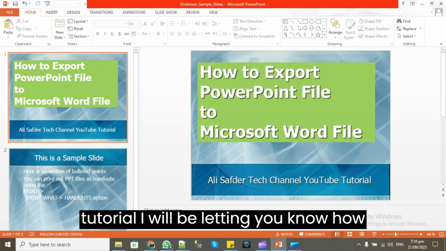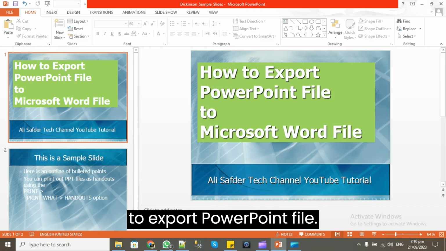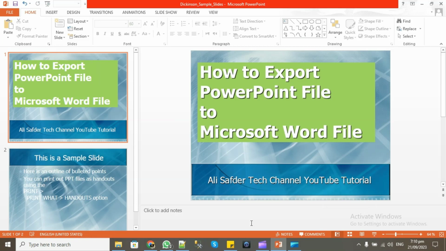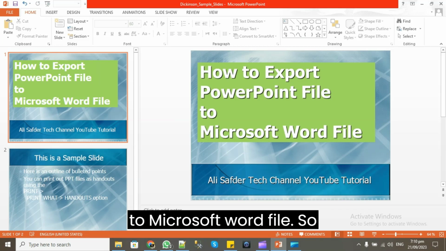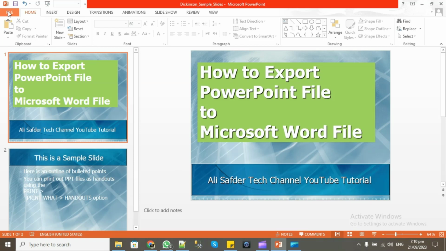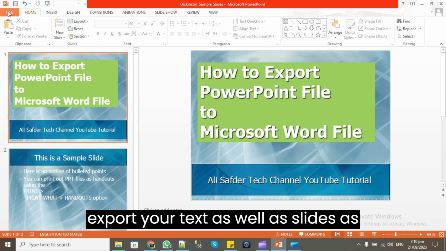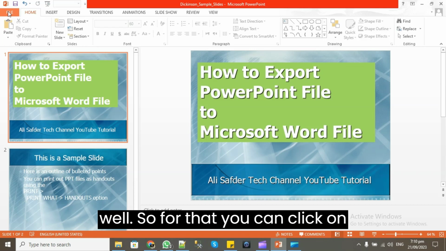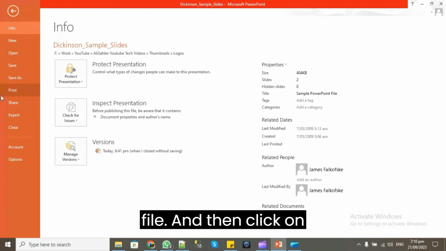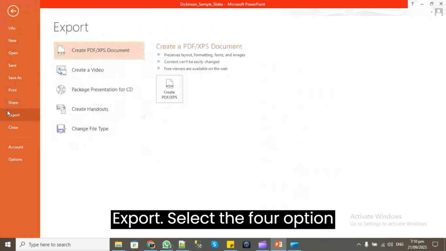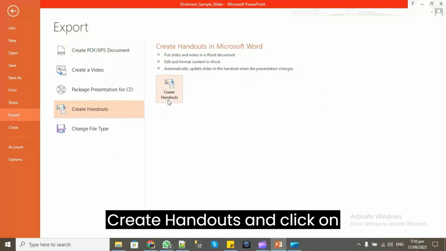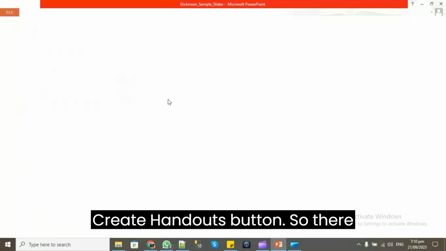In this YouTube tutorial, I will be letting you know how to export a PowerPoint file to a Word file. In this export, you can export your text as well as slides. For that, you can click on File and then click on Export. Select the fourth option, Create Handouts, and click on the Create Handouts button.